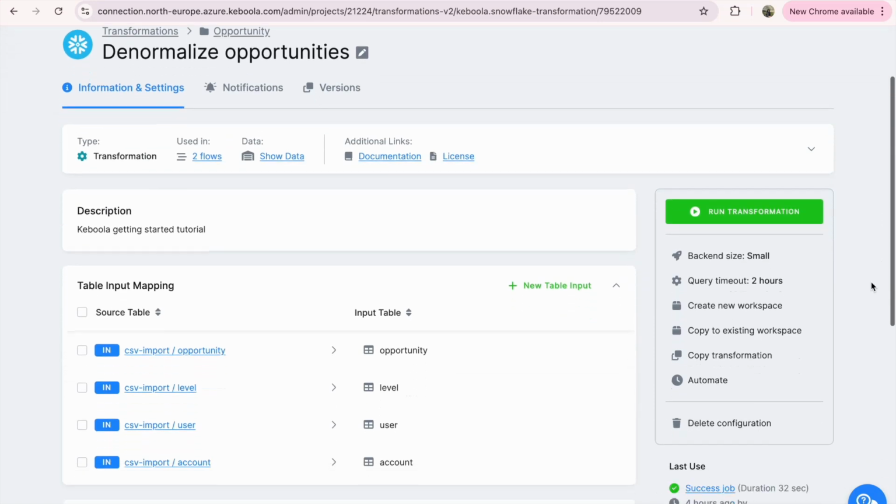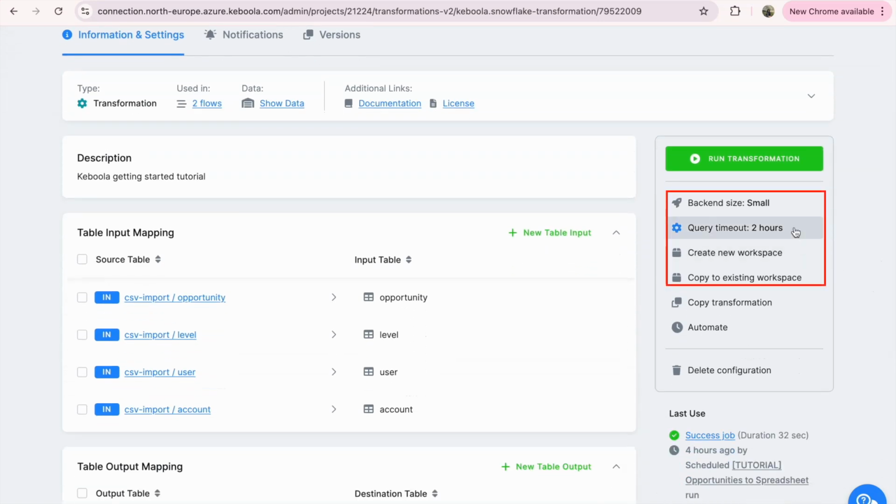In some transformations, you can adjust the backend size based on the complexity of the task. Keep in mind, increasing the backend size will result in higher credit usage.